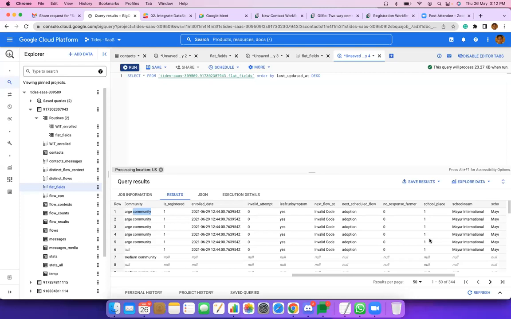Does anybody have any questions till now? I do, Mohan. So what do flat fields include? Flat fields include the contact variables, data from contact variables, tags, and what do you call it? Collections also.